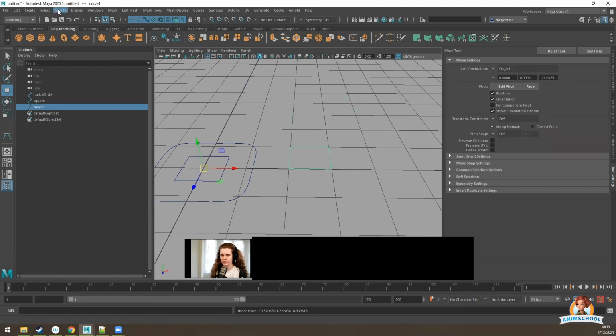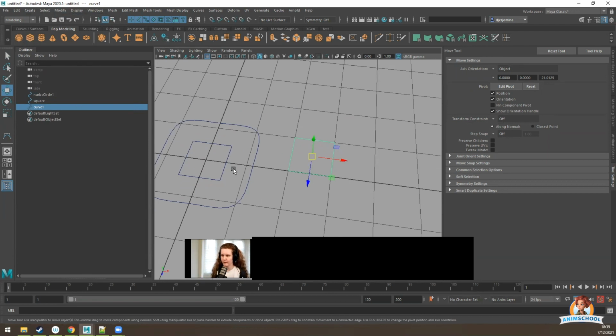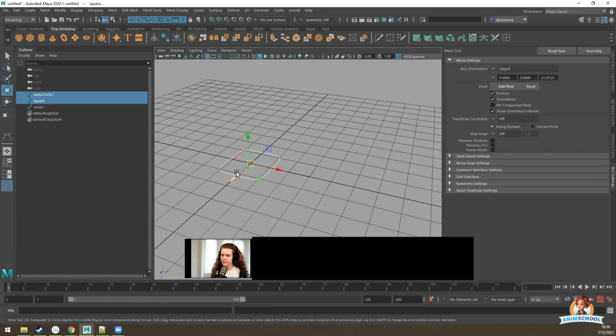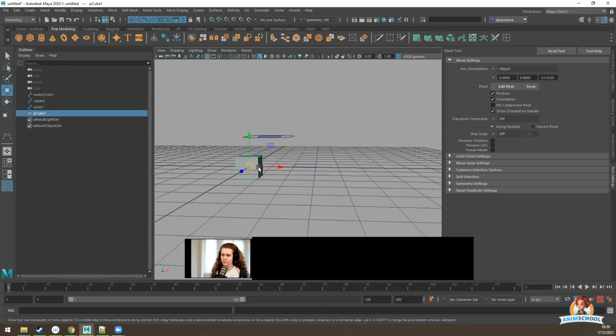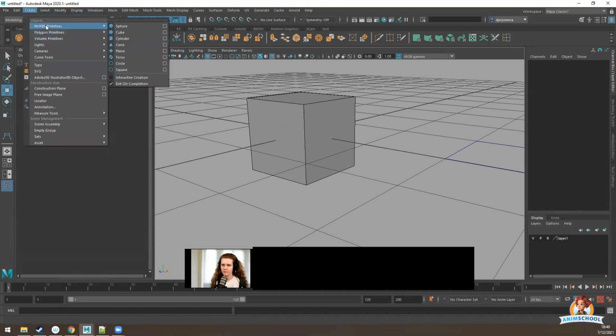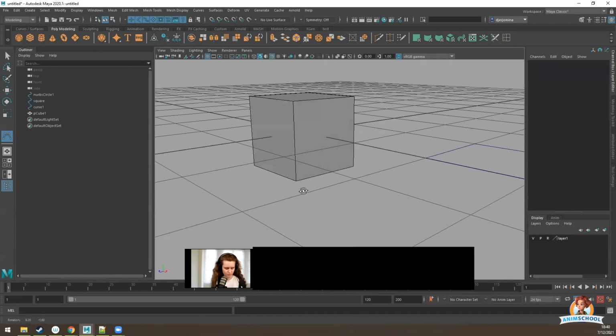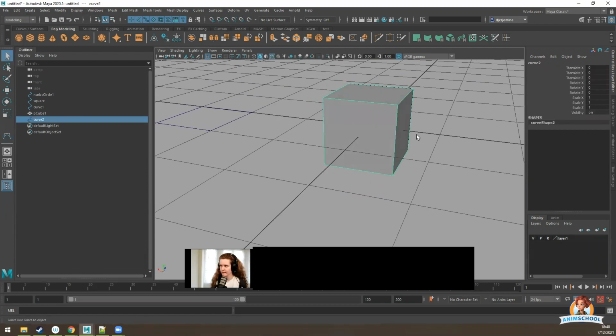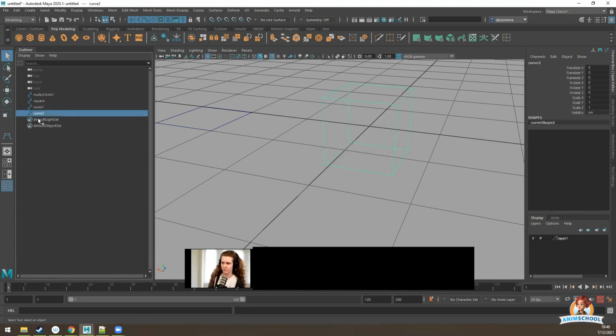Now, if we want, we can go to modify, center pivot to get the pivot in the center of the square. And we can do that with more complex shapes as well. We can, for instance, create a polygon cube. And now I can go to curve tools, CV curve tool, and I'm going to snap them by holding V. And there we go. So now I've created this curve over here, which is the cube, and I can now delete the mesh of the cube.